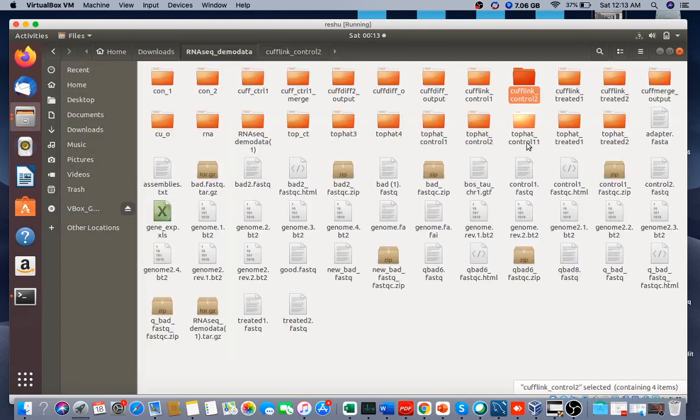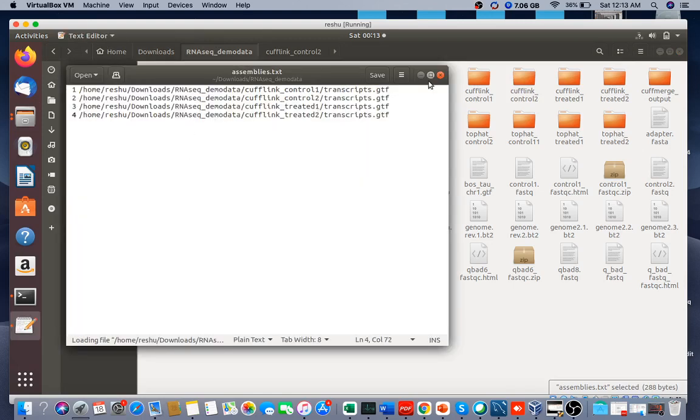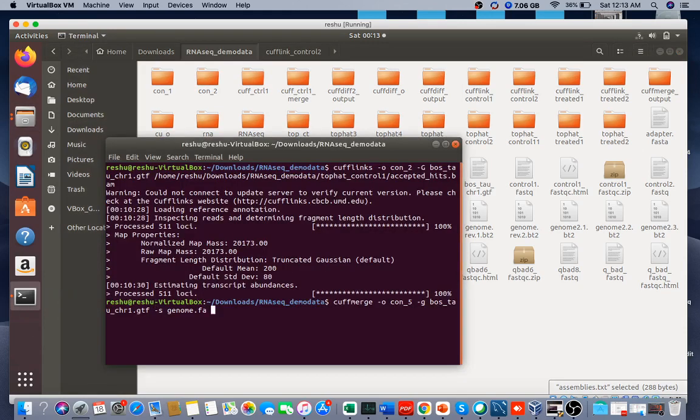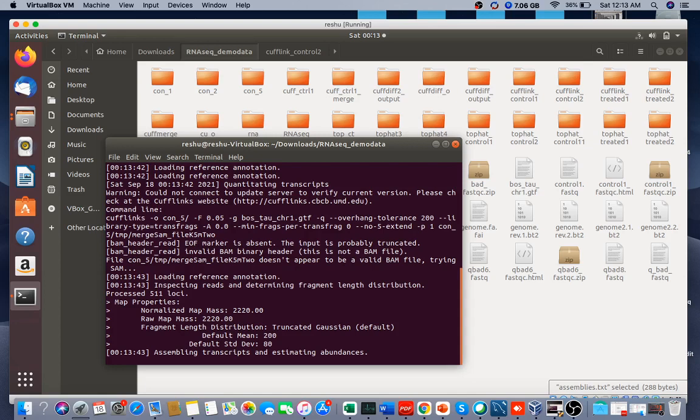Okay, for example I have saved it here. I have saved it already for control 1, control 2, then treated 1 and treated 2. So this is okay. Then what you can do, just go here and type this file and just run the cuffmerge command. It will start running the cuffmerge command.